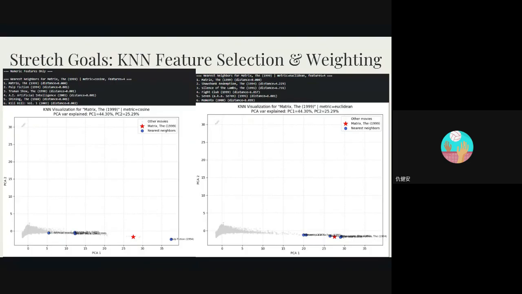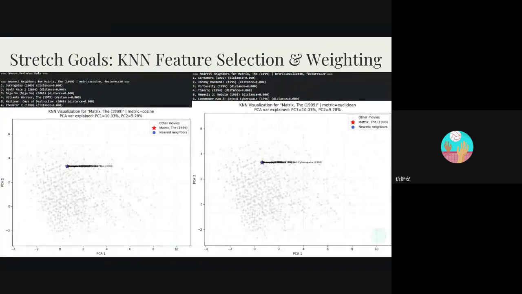And on the right side, we use Euclidean distance. The neighbors shift slightly, now including films like Shawshank Redemption and Silence of the Lambs. This shows that different distance metrics can change which movies are considered close. Okay, next page. In the second experiment, I only use genre one-hot vectors, which means the similarity is purely based on shared genres.